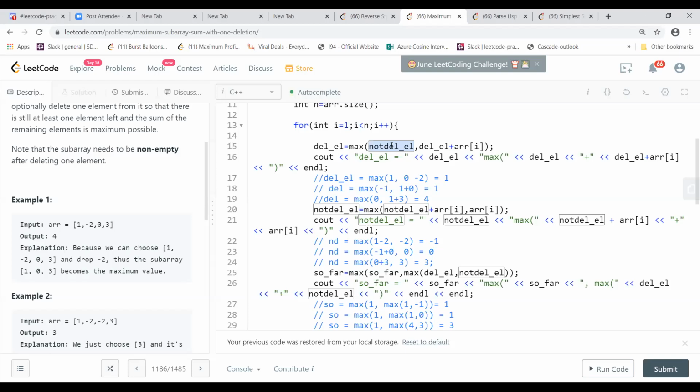But not delete, if it is taking the value of the previous iteration, then when you are coming to the current iteration, you have an option of ignoring the current element. But when all the I values, minus one element. Oh, sorry.